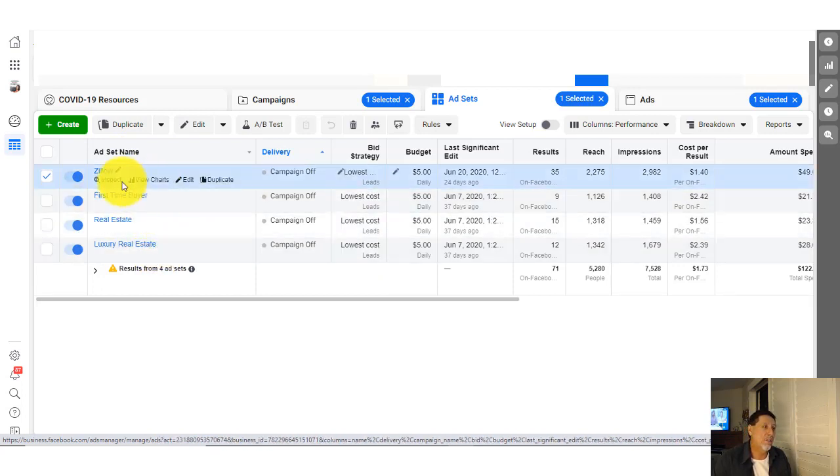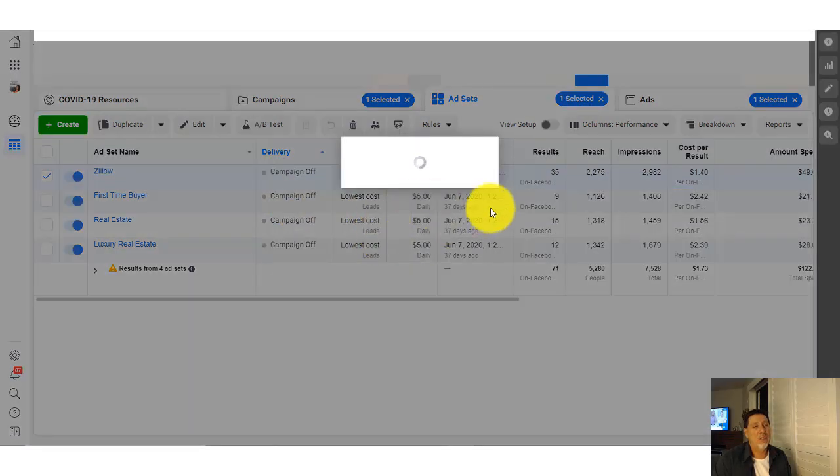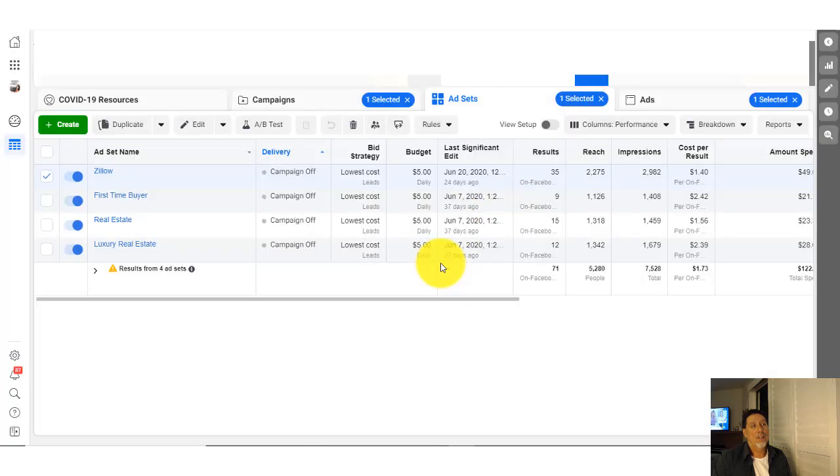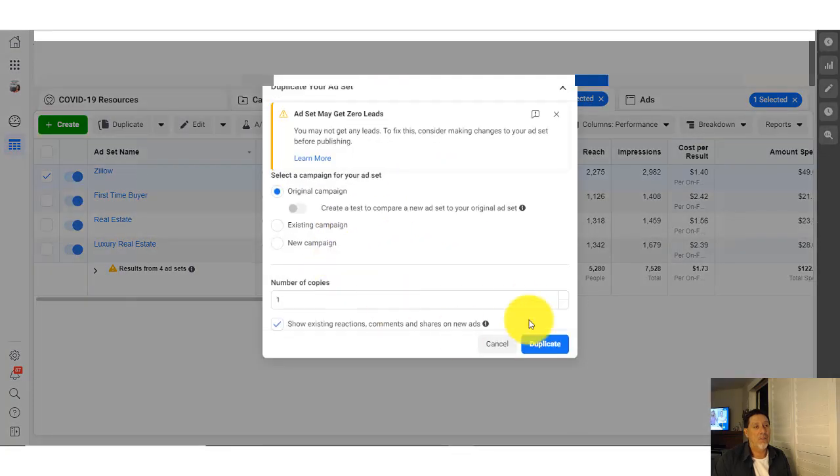So if you had 1 ad set, all you do is go to here, duplicate, and when you click that, you're going to see what's going to happen. It's going to bring up this here, and all you have to do is set the number of copies. Just kick this up to as many as you want. So if you want 3 ad sets to start with, you just go to 3. Well, you already had 1, so you would go to 2, and then you click duplicate.